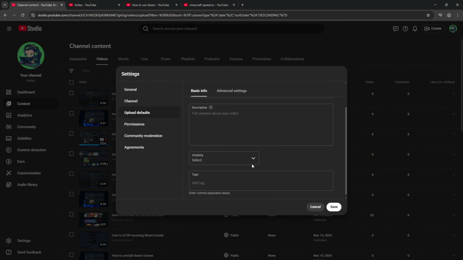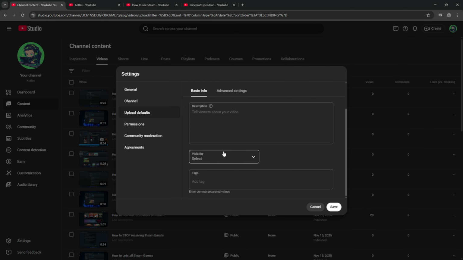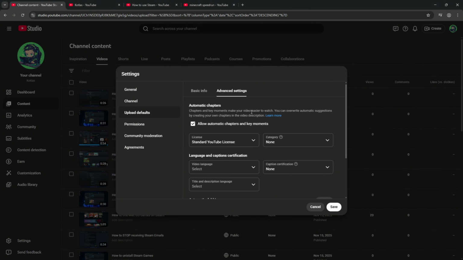Let's go back to upload defaults. Now you can have a few defaults here. If you don't like to type every time, maybe you want to have something like this for every video, then add your title, or you want to add something in your description, maybe links, visibility, everything unlisted. You do what you want, but you can have some defaults. Then advanced settings.